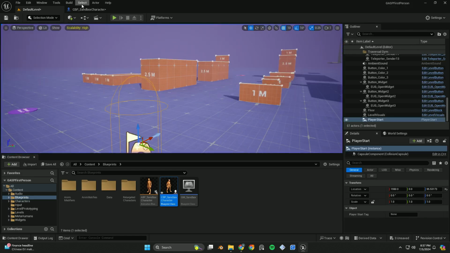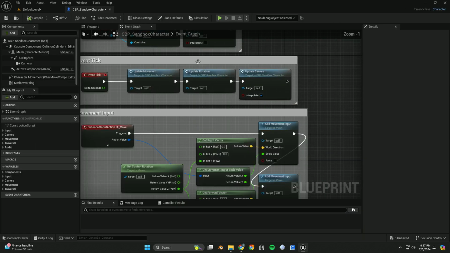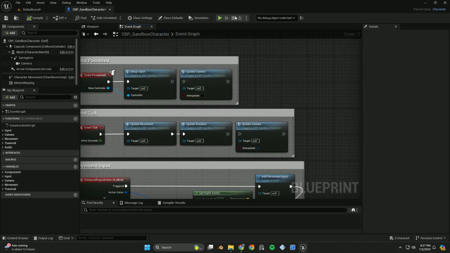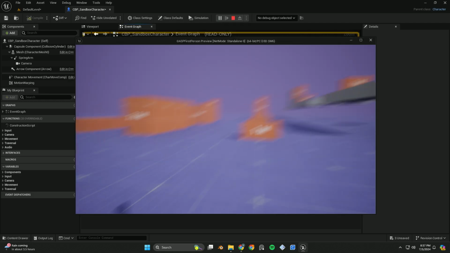This is because you have to go to your event graph, in the event possessed and event tick, get rid of the update camera node. Alright, that's looking good.